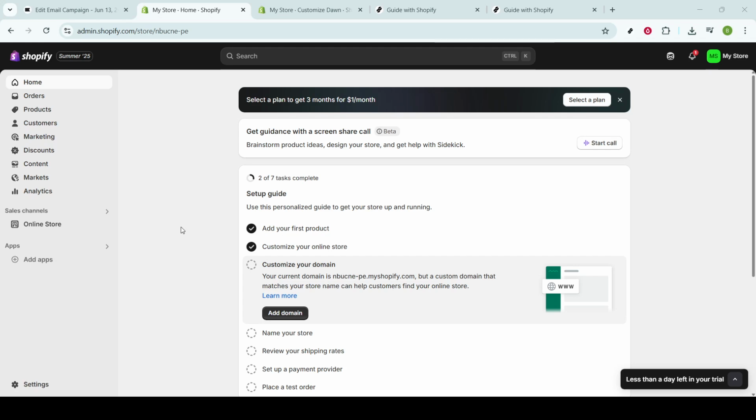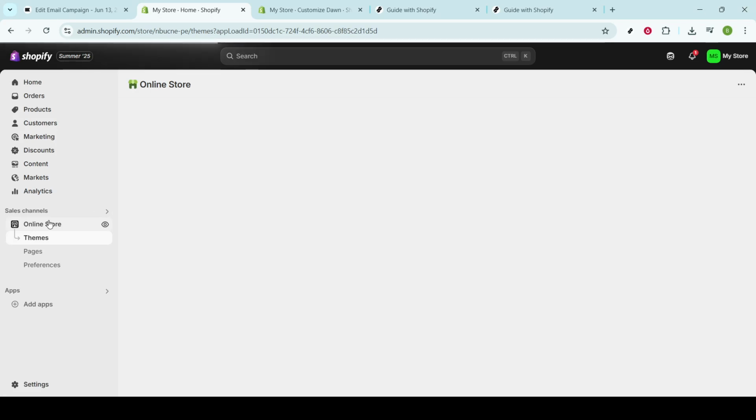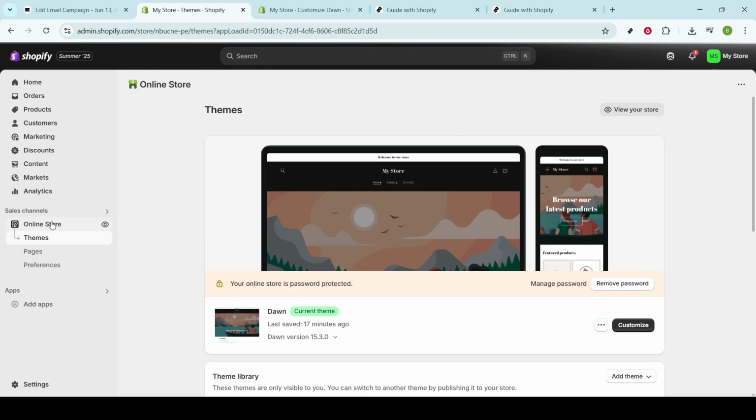To start with, head over to your Shopify homepage. This is where the magic begins. From here, you want to look for the Online Store option in the sidebar menu. It's usually towards the bottom, under Sales Channels. Click on that, and you'll be directed to a new page that lists all the themes you have installed.